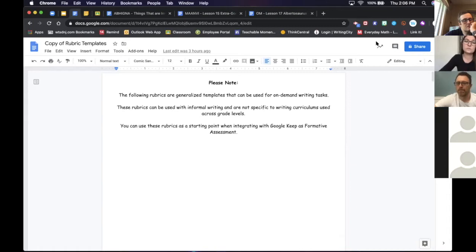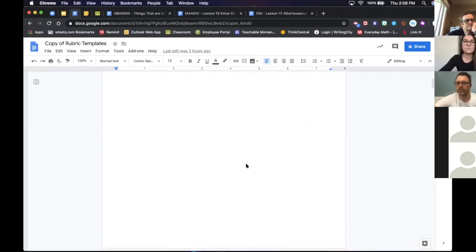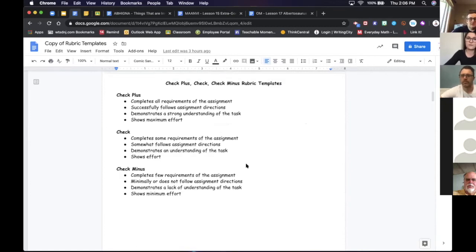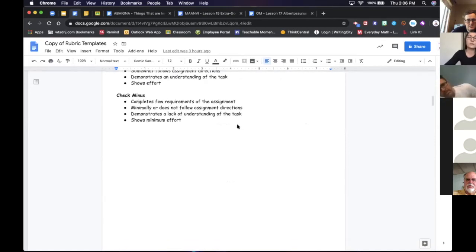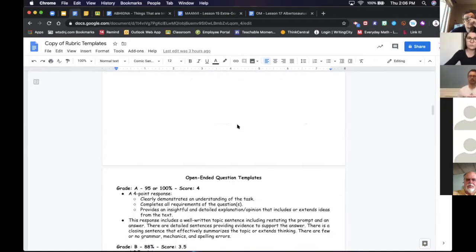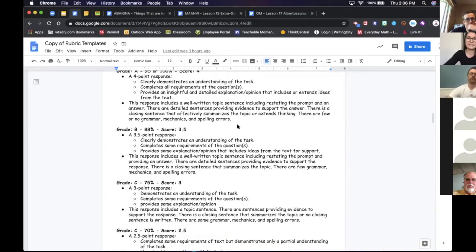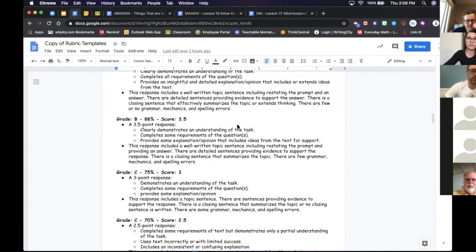You can use these rubrics just as a starting point for when you are potentially creating your Google Keep notes as formative assessment. As I scroll through, once again, you will have access to this once you have access to my slides. I created templates for check plus, check, check minus for you. Also, open-ended question templates. I went through this with Laura Calabrese as well, and she was on board with understanding and using this as a generalized template.